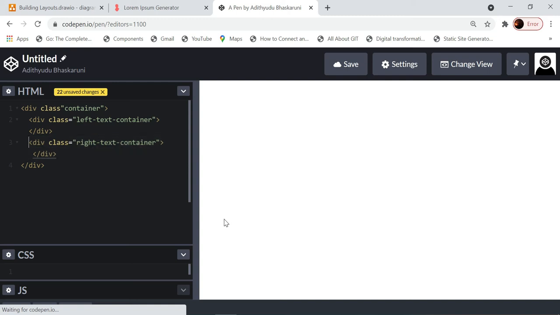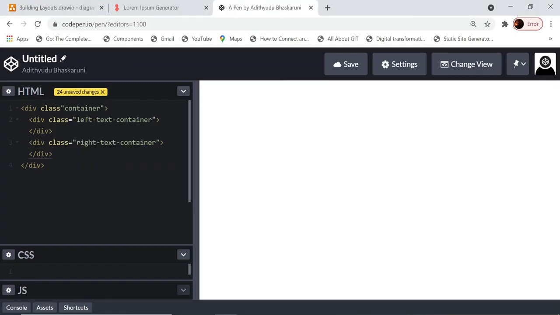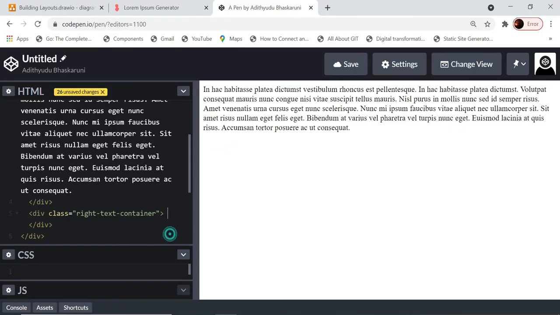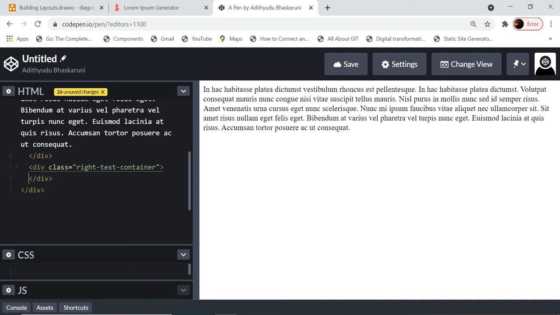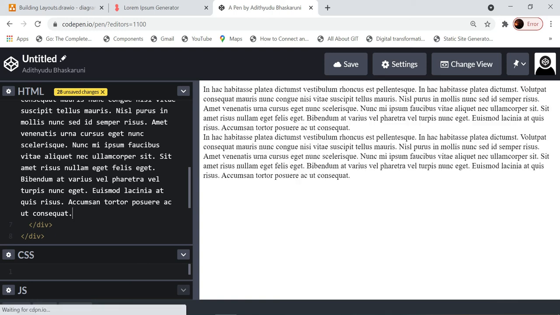So this is how we think, basically. Now where does the text fit in? Inside this left container, this left text should come in. So I'm copy pasting this one into this left container. And this text has to come inside the right container, so I'll put it inside this right container, like this. If you see, the text has come one below another.